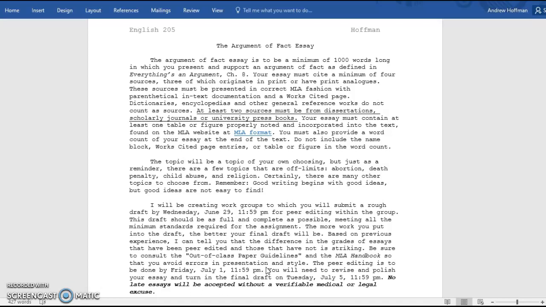Now, once we do this, we're going to create peer editing groups, okay? And I'll have to explain next week when we get to there how this will work. But basically, you will be reading rough drafts written by a few of your peers. They will be reading yours. You will be giving feedback to each other on these peer edits. And that is to be done by Friday, July the 1st, 11:59 p.m. In other words, you have 2 days to do it.